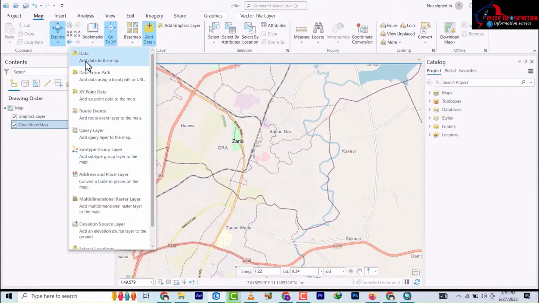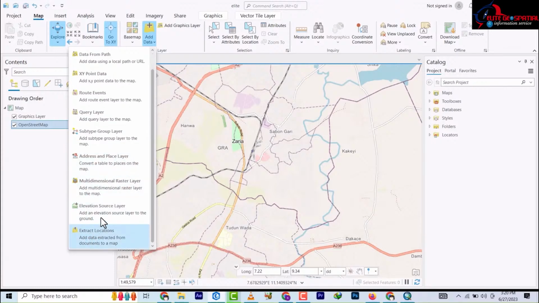So under the add data, we have the normal add data. You can add any data to ArcGIS, ArcMap as possible. I also know that you can drag and drop, and it's going to pick up. Then we add from path, as you're adding from either a local path, maybe like people using a local area network, and then those using a wide area network anyway. Then you can add from the web. And then you can add the XY data, you can add the route events, you can add the query layer, and as many as possible. All right.